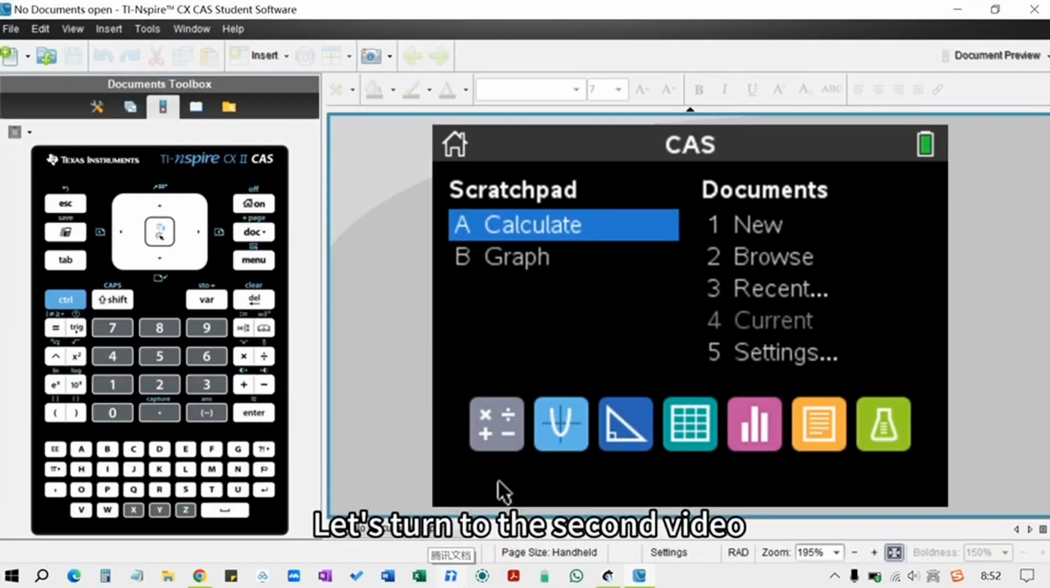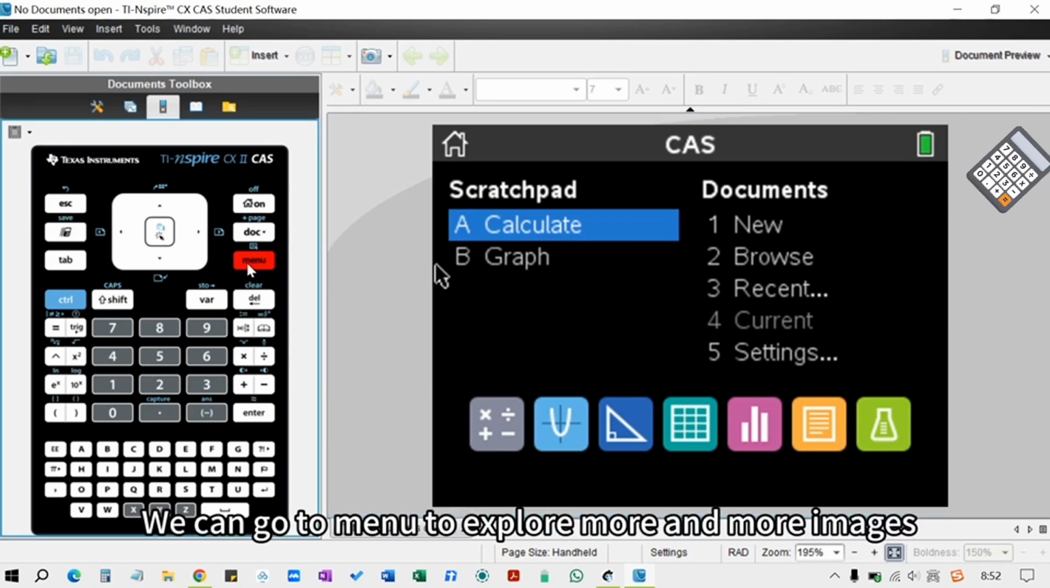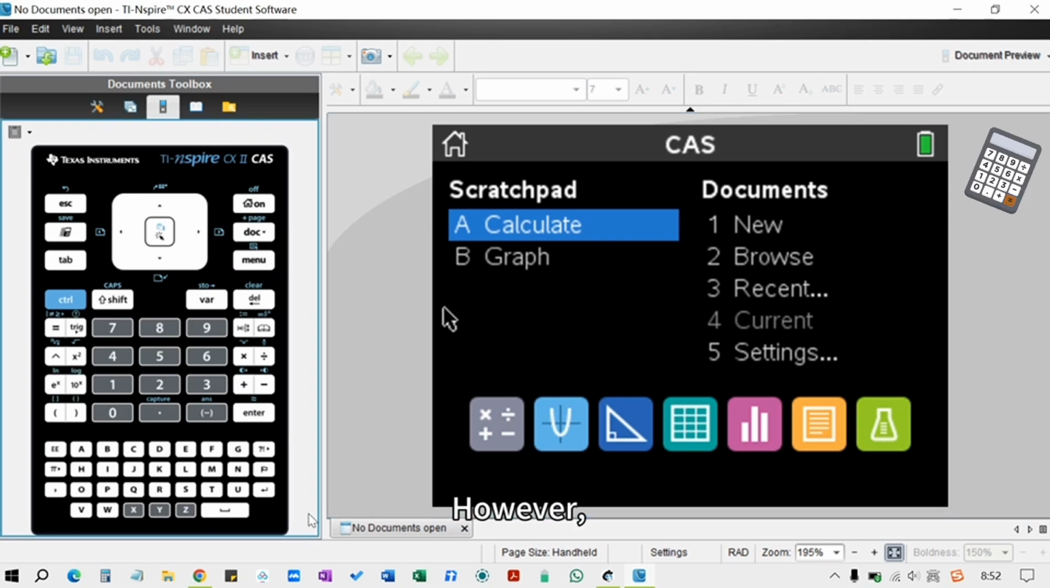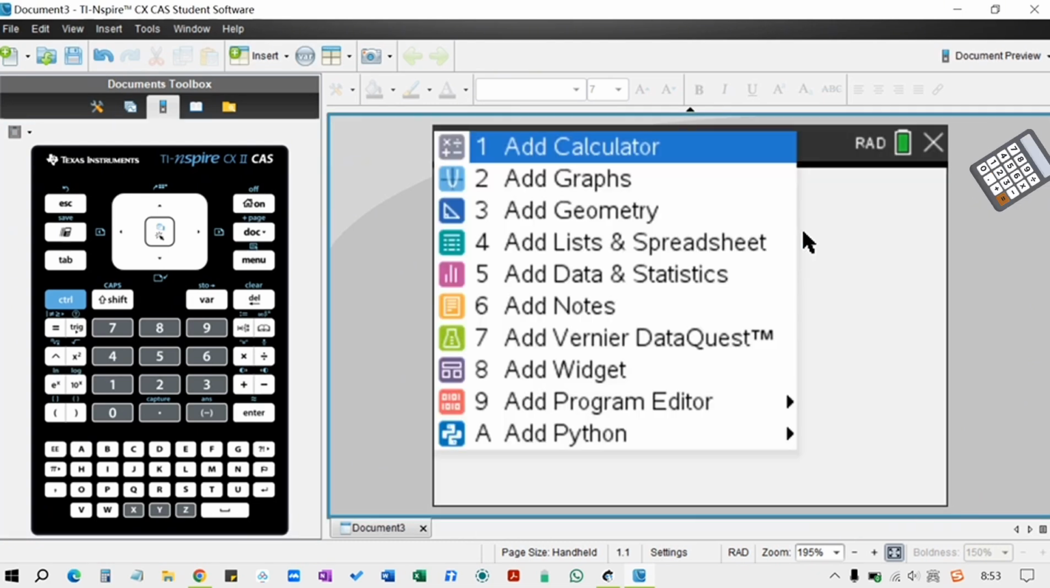Let's turn to the second video, which is called graphing pictures and patterns. For this picture, we can go to a menu to explore more and more images. However, when it comes to the menu, we cannot go into it more, so maybe we can do it with documents and links.